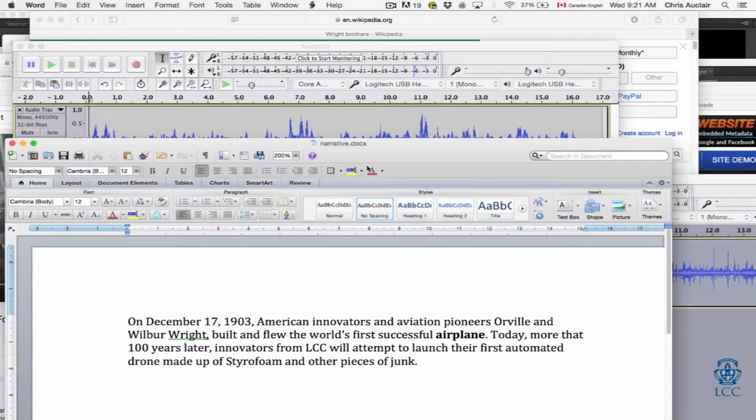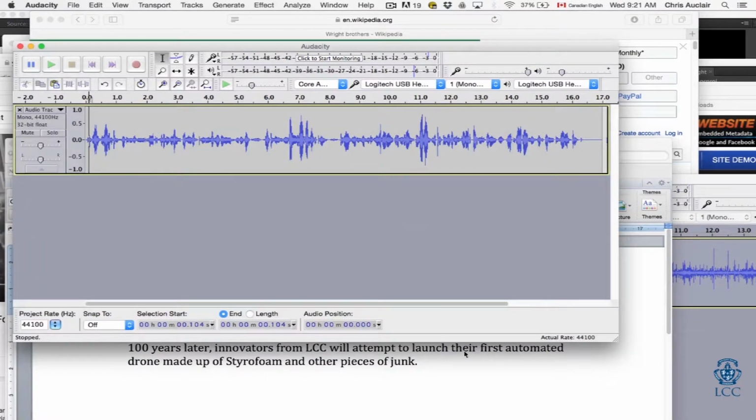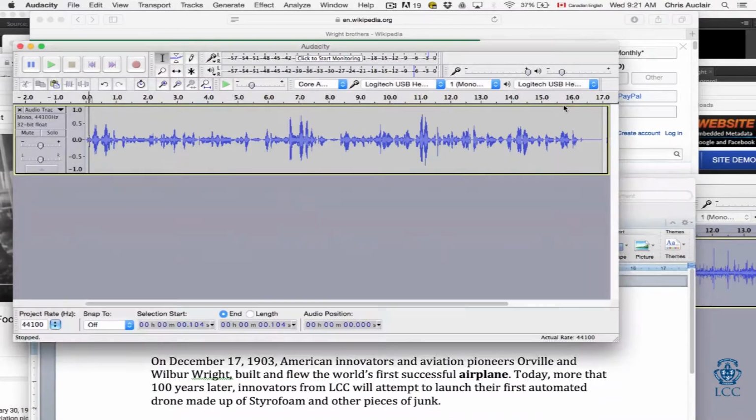I recorded my voice by putting my text below that I wrote. It was visible as I recorded, like that. So I'm reading off the document, I hit record, and this is what we get.